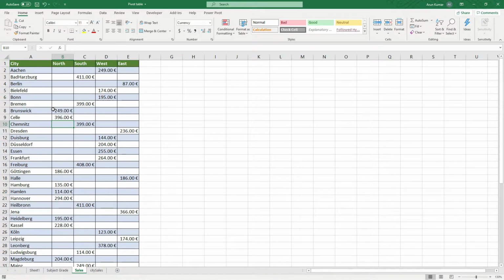Now we check our second example. Here we have given city names, region names, and our sales. So first, as we did in our previous example, we have to convert this data table into an official Excel table.